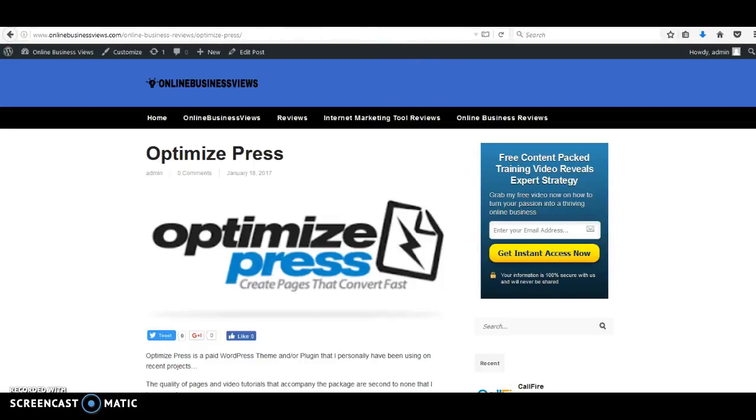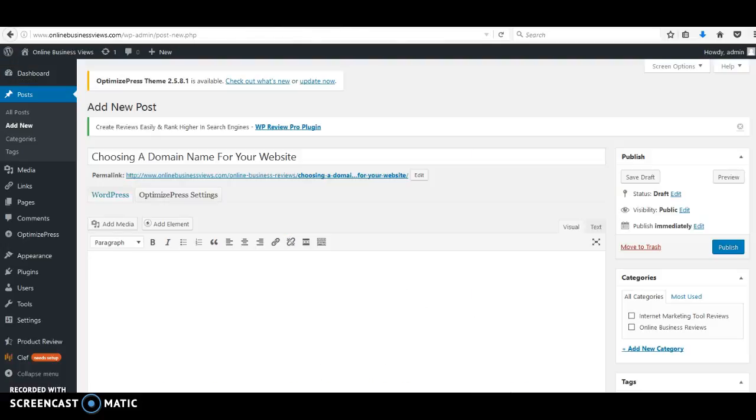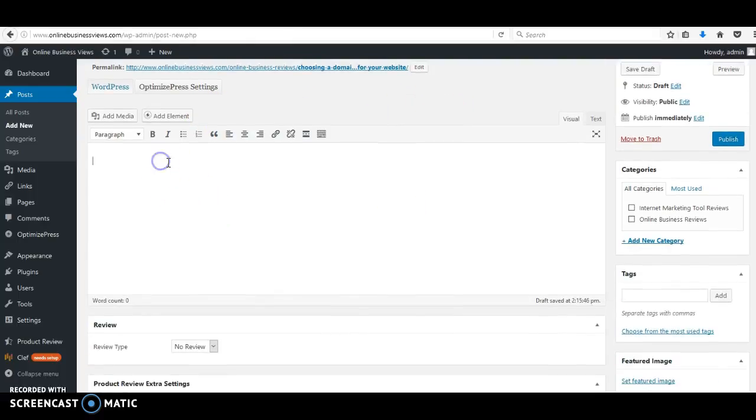Because as I'm creating this post, sorry about all the tabs if it's confusing you. I'm on add a new post. I'm going to go here and just title this choosing a domain name for your website. And I'll come back later and write all this in here. Just remember that we're going to use that phrase maybe one or two more times throughout the written content.